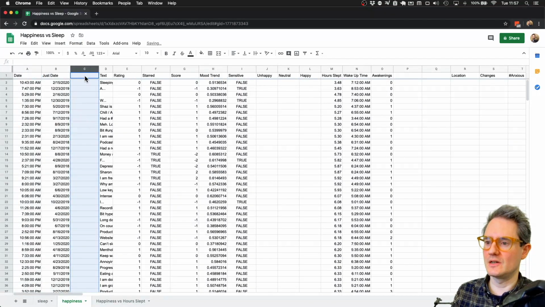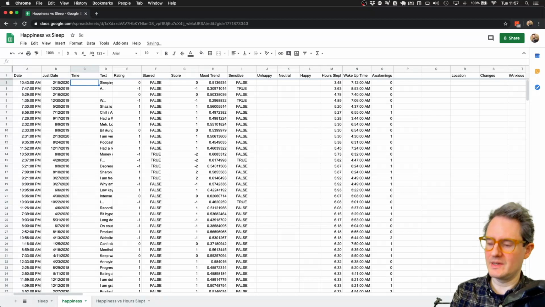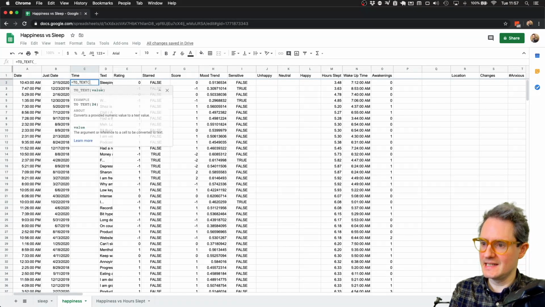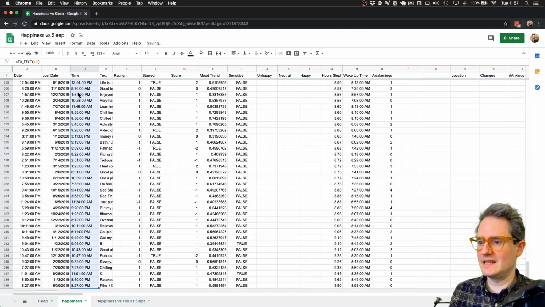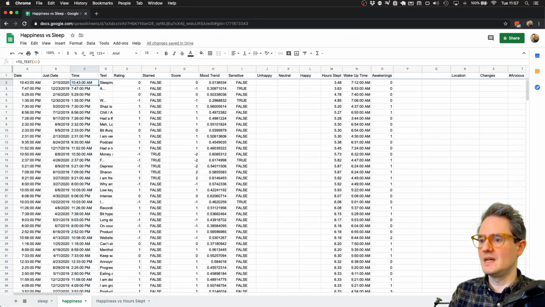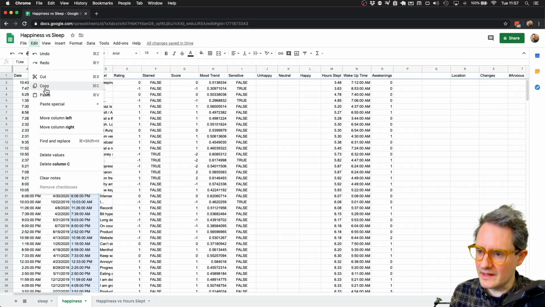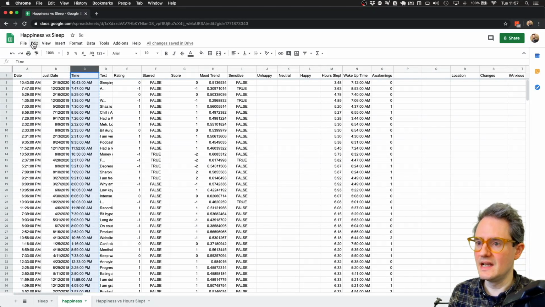We're going to add another column. We're going to go the time. We're going to go equals to text. We're going to take the value. We're going to do that. We're going to fill it down. We're going to come back up to the top. We're going to select the column. We're going to edit. I can't remember how to do that. Edit, paste special, paste values only.